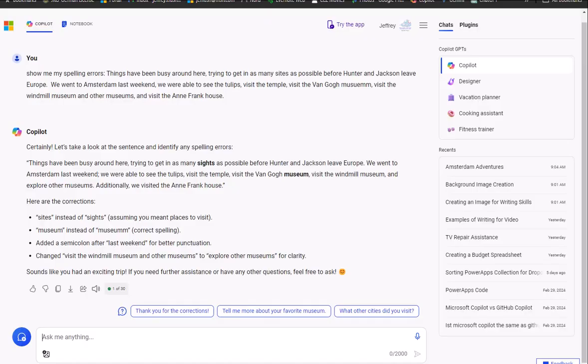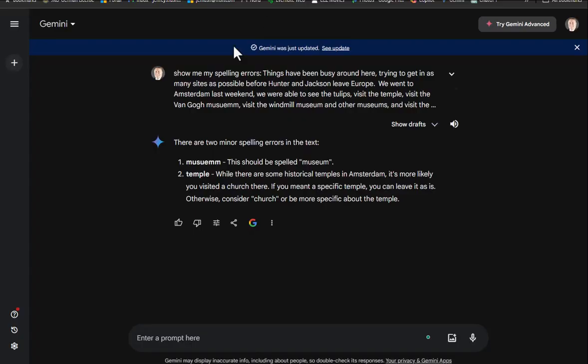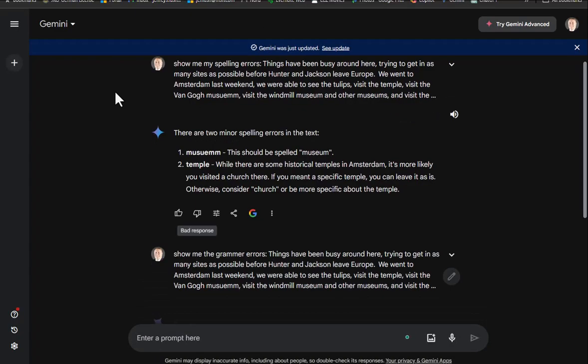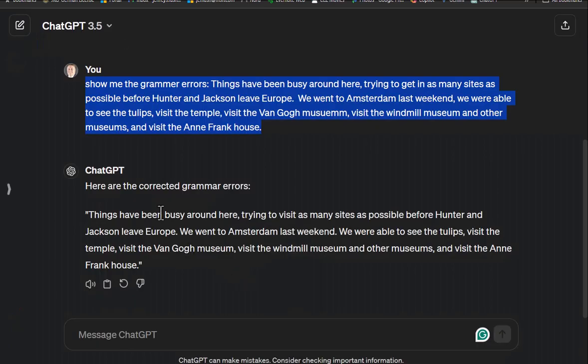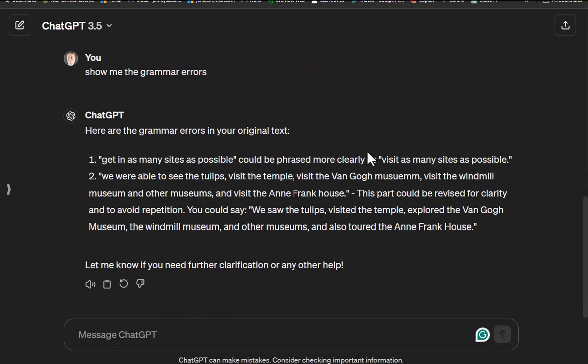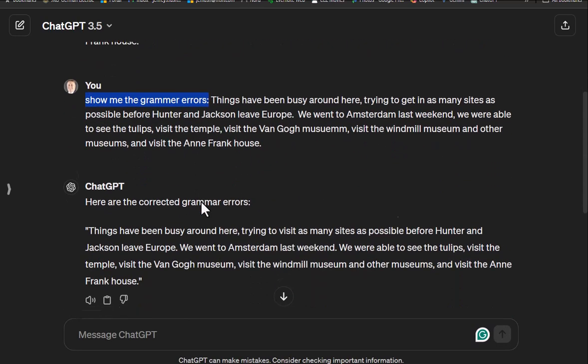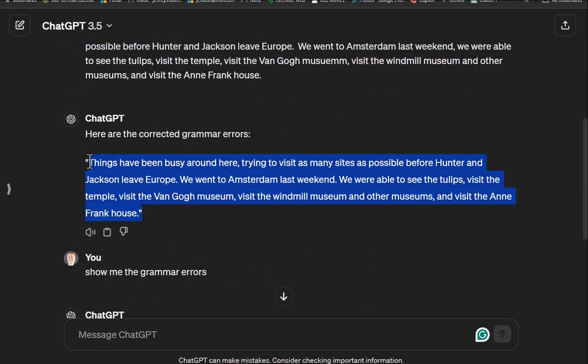Now, you can see ChatGPT. So let's see what this guy does, and let's see what this guy does. Okay, so ChatGPT already did it pretty quick, but it corrected. It didn't show me the errors. Now, let's see if we can just say, show me the grammar errors. Okay, so we asked it to do that, show me the grammar errors. Its first inclination was to just correct the grammar errors. But I wanted it to show me the grammar errors.